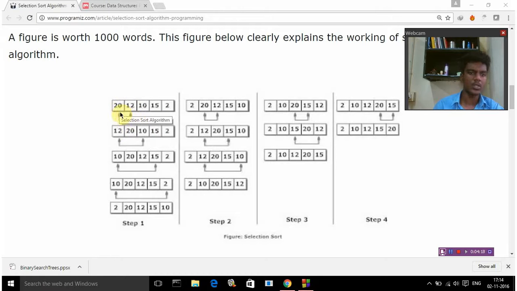Now in this example we have 20 and 12 in the first and second position. 20 and 12 are compared, and we can say that 12 is the smallest of the two, so 12 comes to the front and then 20 goes to the next position. After this is the second step.